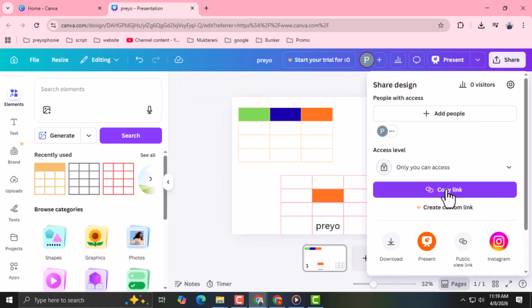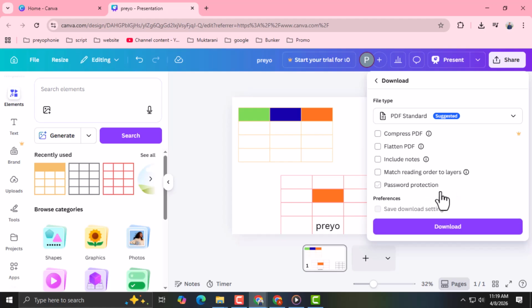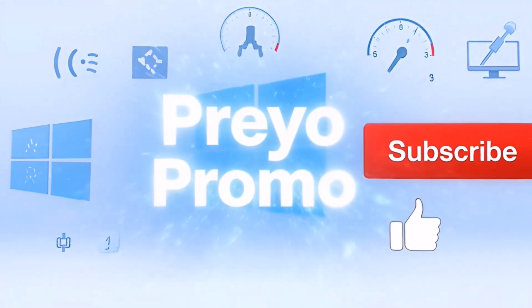You've just mastered Canva tables and taken your design game to a whole new level of professional.